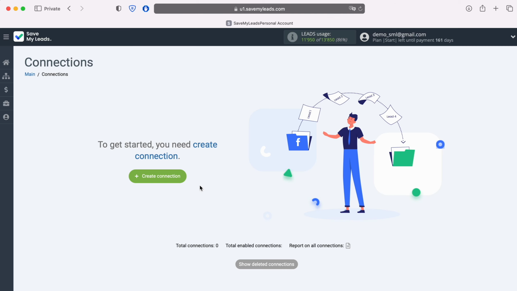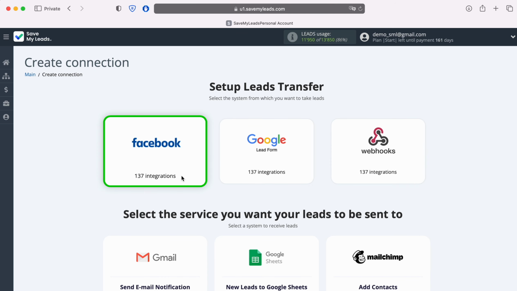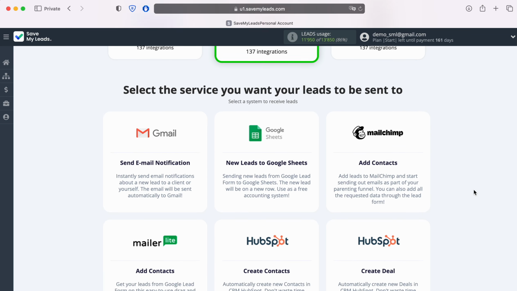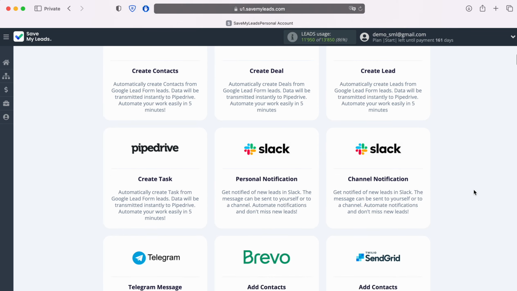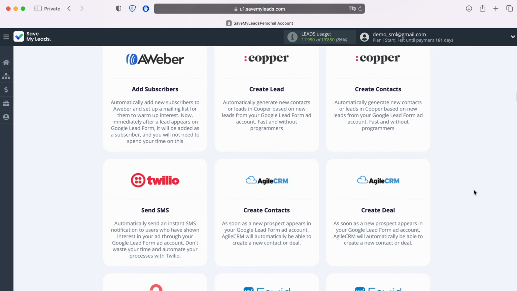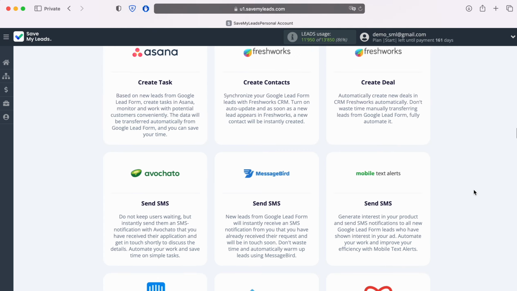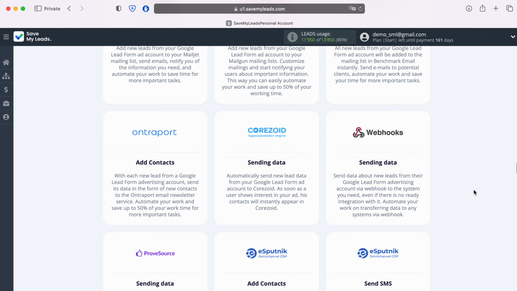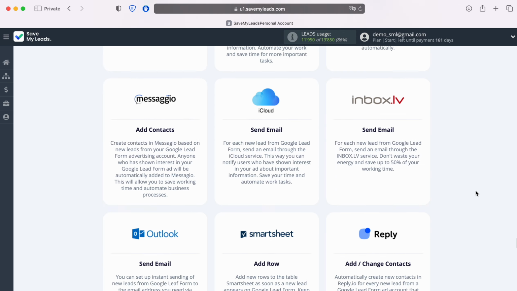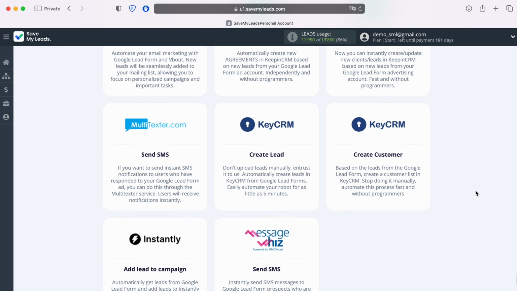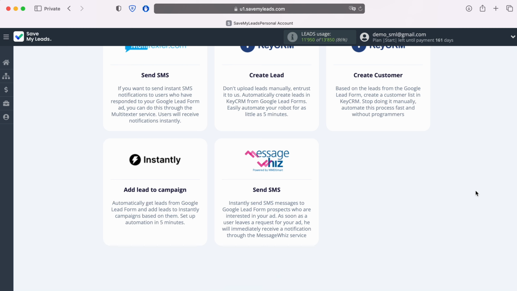First, you need to create a new connection. Next, you need to select a data source system. In this case, choose Google Lead form. Now you need to select the system where you want to transfer new leads from the Google Lead form. In this case, select Instantly, Add Lead to Campaign.